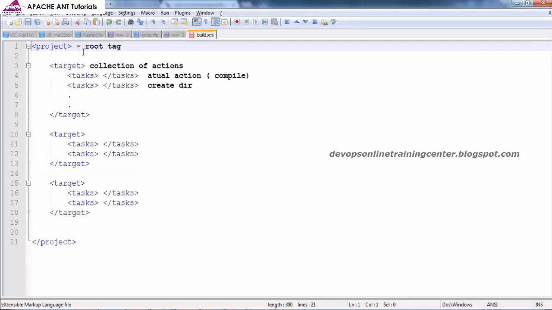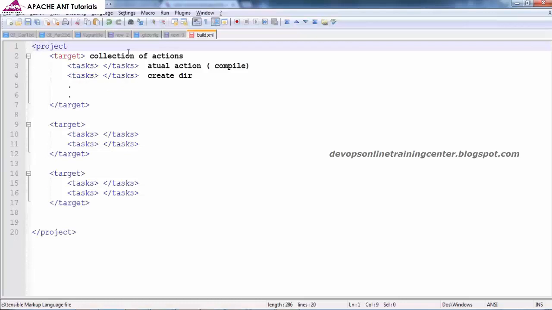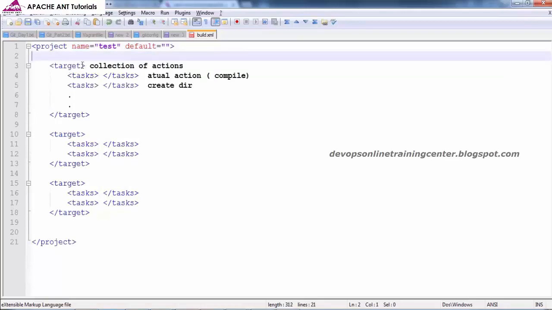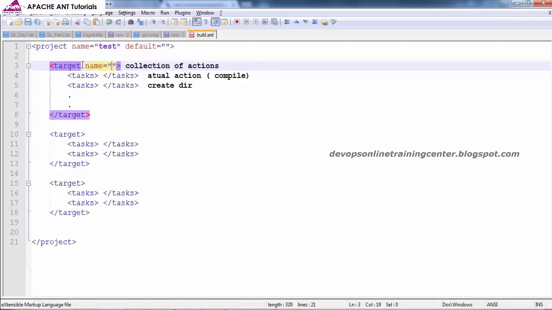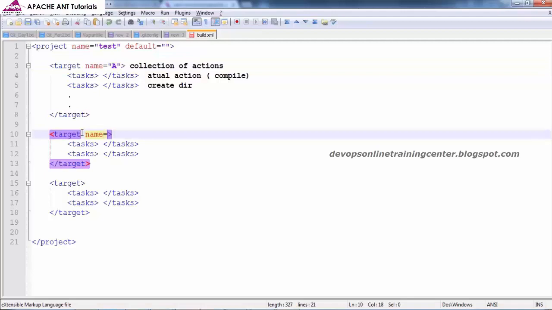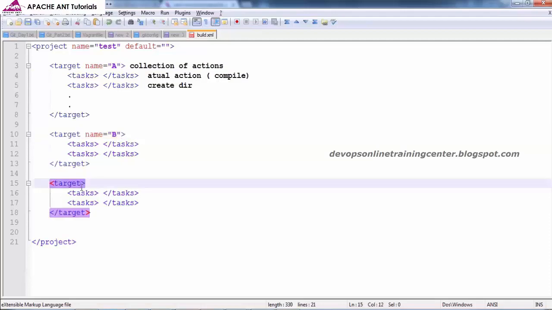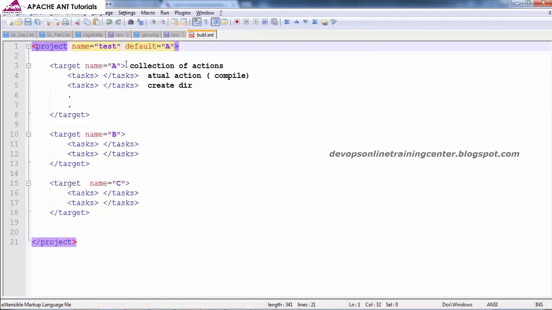I'll write it here, guys. Project name equal to test, and default equal to, now in the default, what exactly it contains is a particular target name. Even the target also has attributes, guys. Assume its name is A. Similarly the other target name is B. And similarly the other target, name equal to C. The default contains which target you want to execute. I want to execute A. You got it? You are just telling your project, default execute A target. That's it. That's called the default attribute.